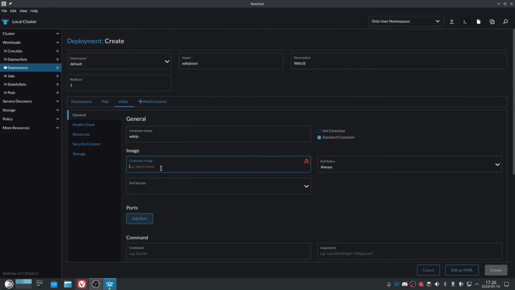For the container image, what we're going to do is type in linuxserver/wiki.js, and we'll grab the latest version. So linuxserver/wiki.js, colon, latest, and then that will pull the latest version.